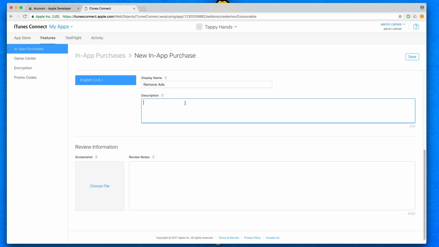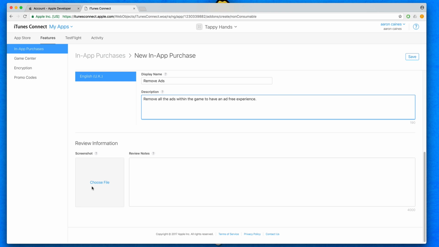So for example, in the description, we could simply say remove all the ads within the game to have an ad-free experience. There we go. And then when we call upon it to display in the application, that's what's going to be displayed in the two objects. And that's pretty cool. The only thing left to do now is provide a screenshot.